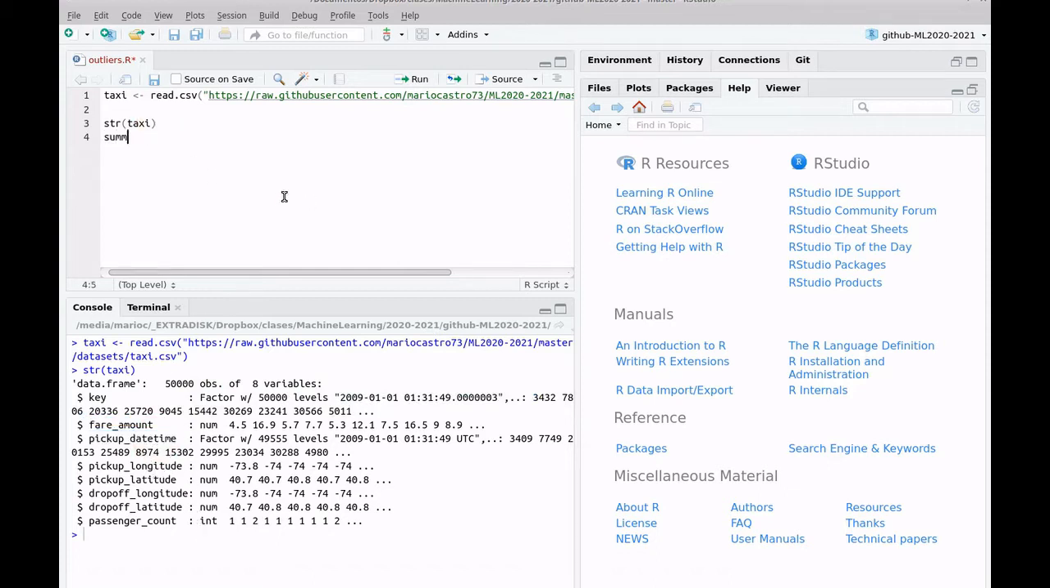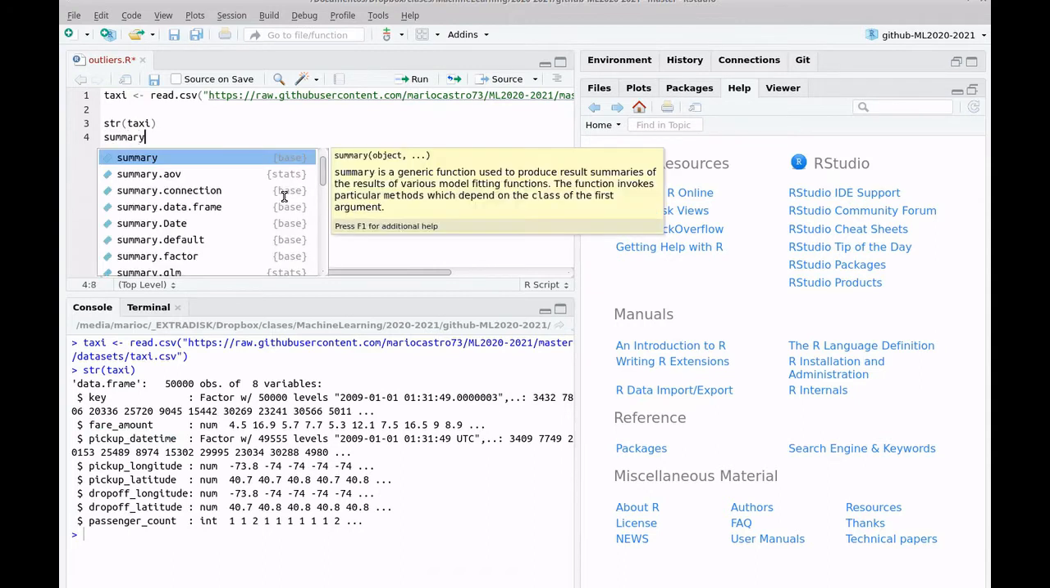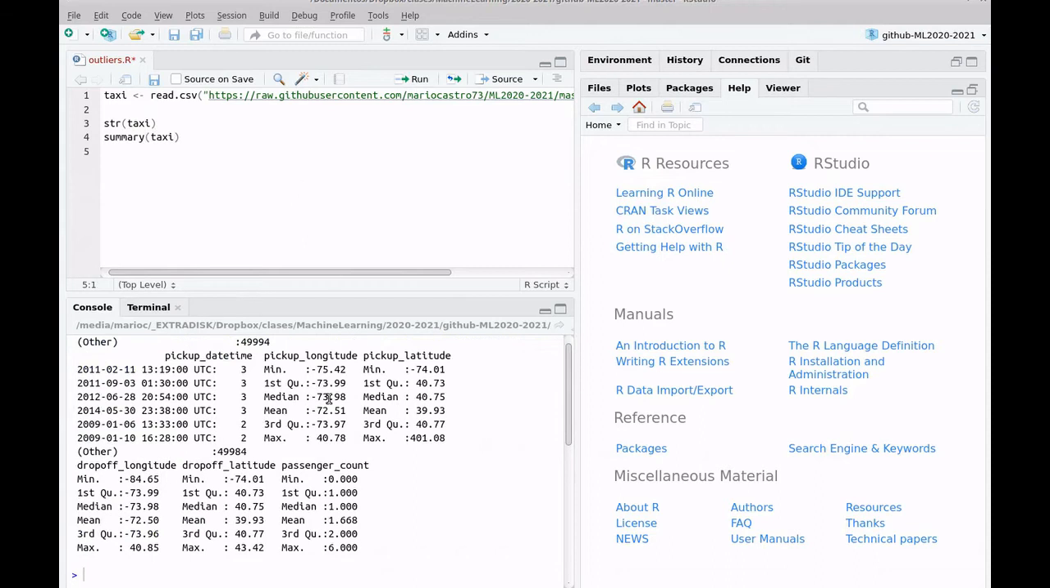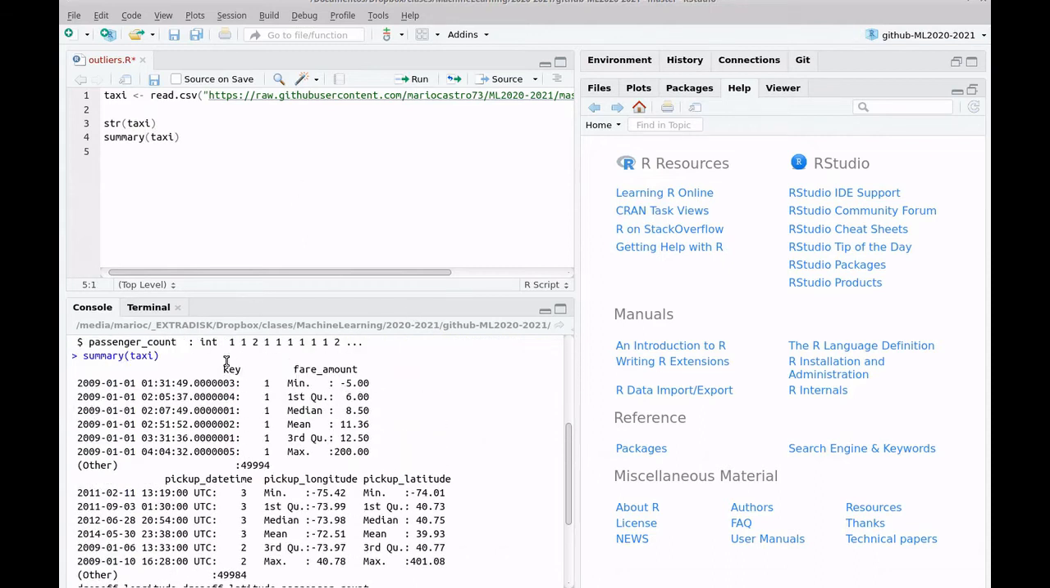Okay, so next step, as usual, always start simple. So let's do a summary and let's take a look. Oh, this is interesting. As you can see here, the fare amount is negative, so this doesn't make any sense. That means that the taxi driver is going to pay the passenger for going there. So let's take a look a little bit at that column.